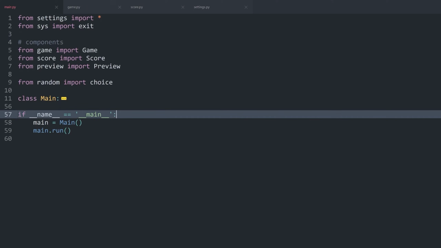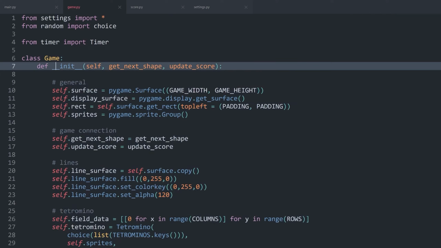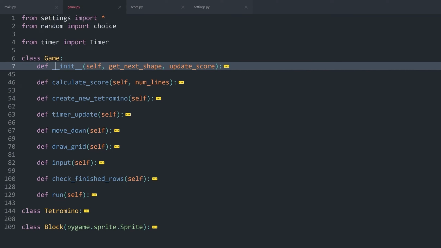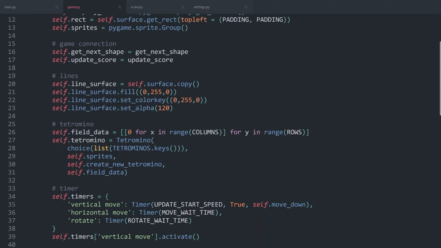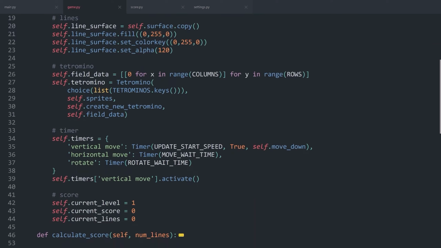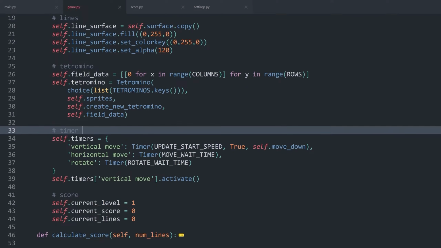So here we are back in the code editor, and I want to work inside of game.py. More specifically, in the game class. And once again, let me minimize all of the methods. I want to start inside of the down_init method. At the moment, the down speed is determined by this timer, which has an update start speed, which we are setting in the settings, and the value at the moment is 200. Possibly a bit much for the start of the game, but that we can adjust later on. Although this I don't want to use right away.